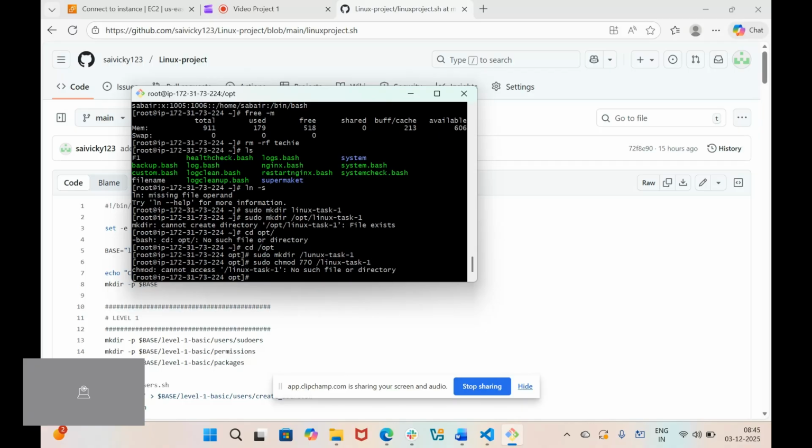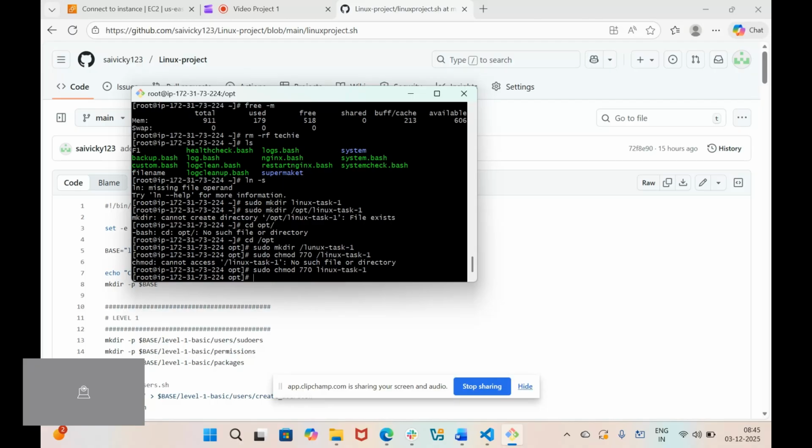Okay, no such file or directory. So what I can do is I can just go sudo chmod 770 Linux task one. All right. Now we have changed the modification for the project.